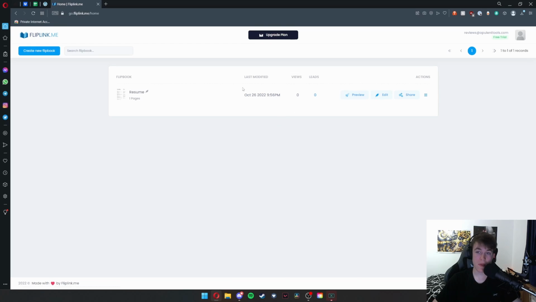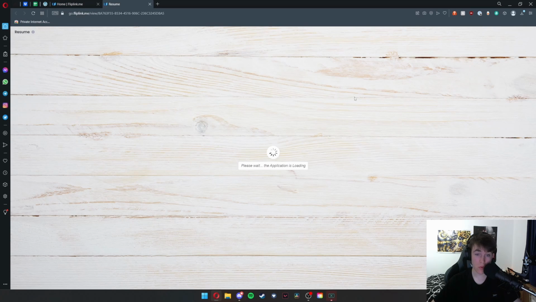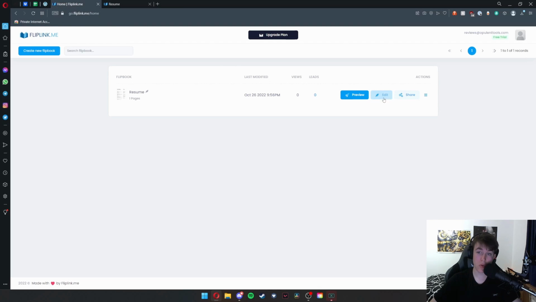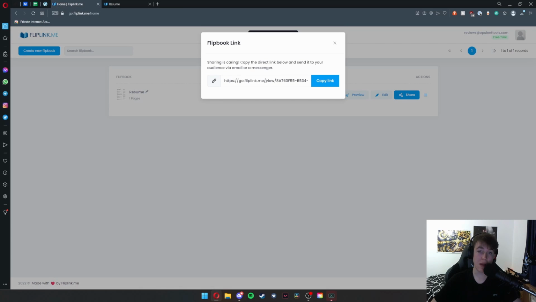Now going back to this immediate page, you're able to very quickly look at all of these 4 features here. So we've already been to edit. You can also preview it if you do want to. It will load the application, and then you have all of your navigation options that you selected earlier at the bottom. And then if we go back to the home page, you're also able to share it with people. Here is the link to the website, and you're able to copy that and give it to whoever you want.